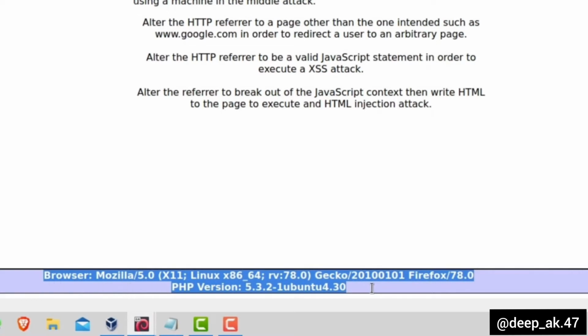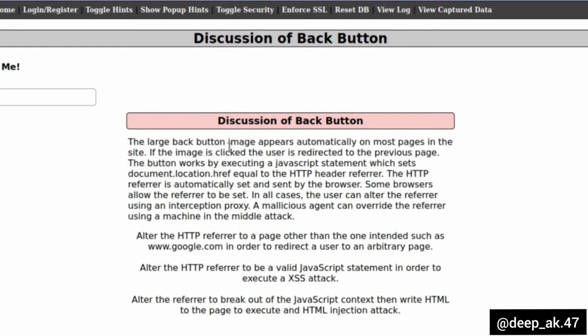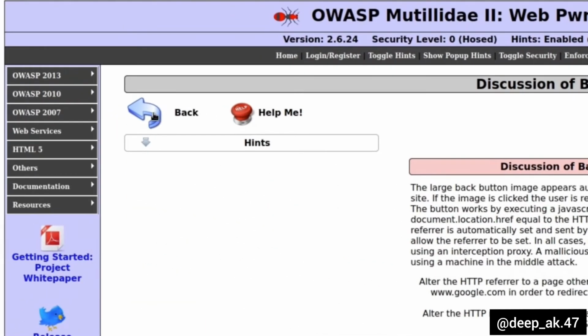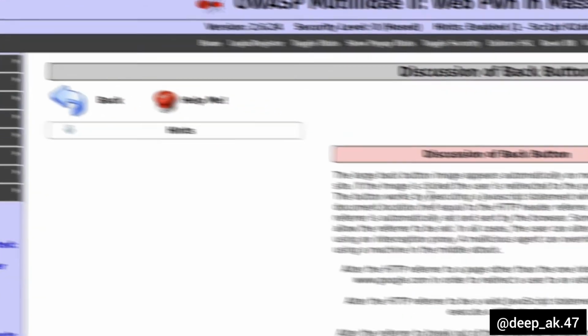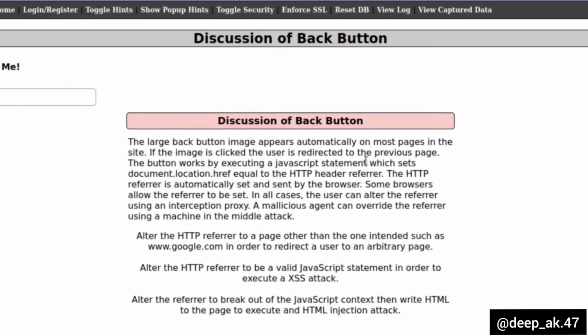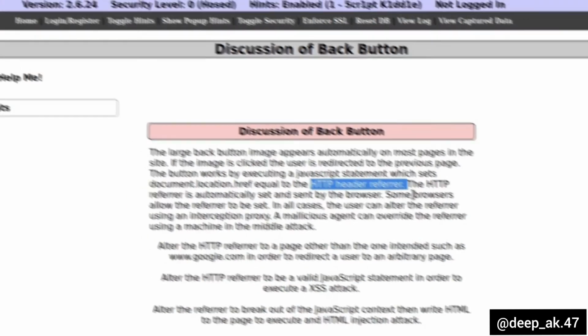Well, besides this one, which is a standard thing on every page that we visit, we're just going to ignore it at the moment. But if we read this discussion right here, it says the large back button image appears automatically on most pages, and they're probably referring to this arrow and this back button right here. If the image is clicked, the user is redirected to the previous page. The button works by executing a JavaScript statement which sets document.location.href equal to the HTTP header referer. This might already give us enough information.